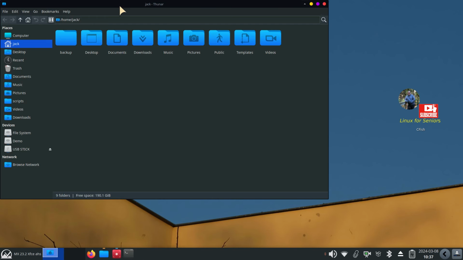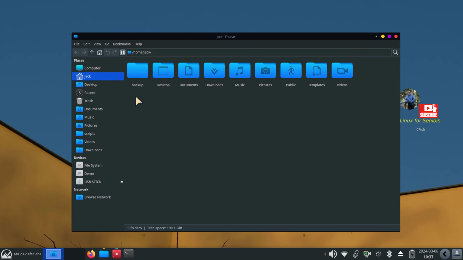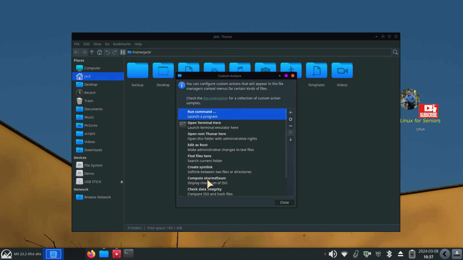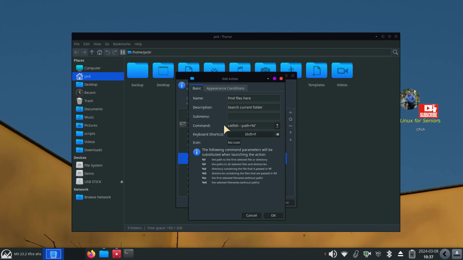Now, in your Thunar file manager, you'll have to activate a shortcut for it. Under Edit, under Configure Custom Actions, under Find Files, you will have that already ready to go, except you have to activate it. Find Files here, double click. You will see catfish path in here and the command.